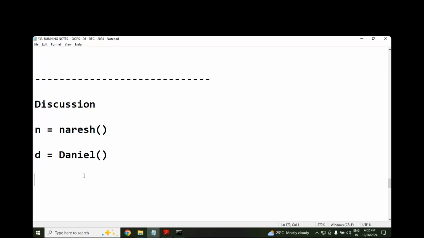Now you understand. This one is a standard. Whenever you are creating a class, provide capital case. During code review, people can understand very clearly that Daniel is the class and Naresh is the function. Hope you understand.